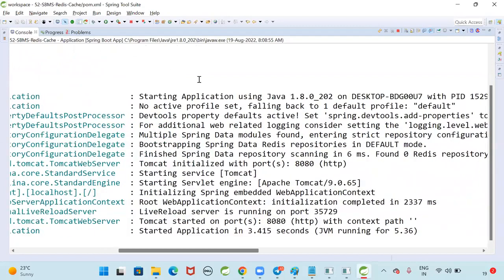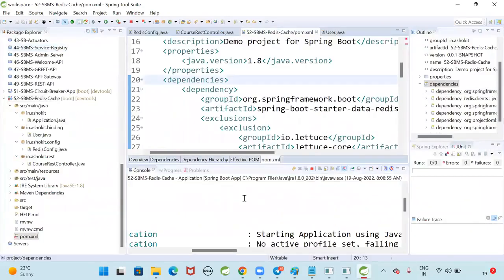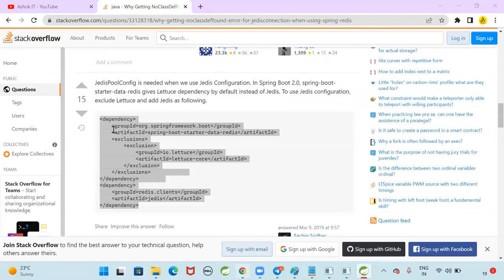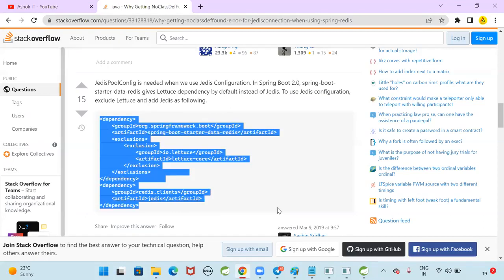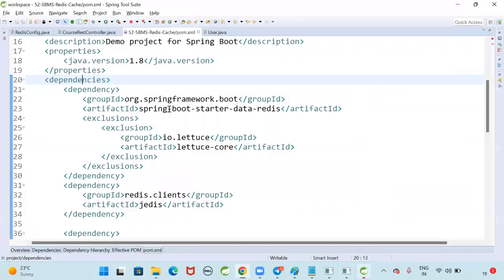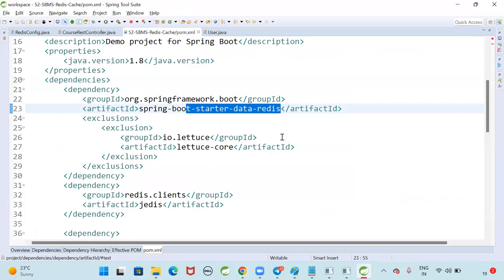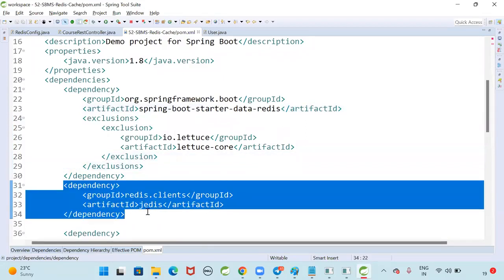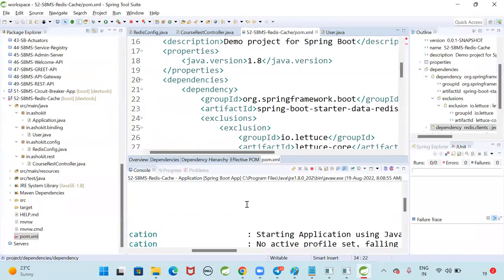So there is some compatibility issue, guys. Whatever error I got, I just pasted it in Google, and I got the solution from Stack Overflow. So what is the solution? In the starter data Redis, there is one dependency which we don't need, Lettuce core. I excluded that dependency from Redis and I added the Jedis client. So we are able to run our application.